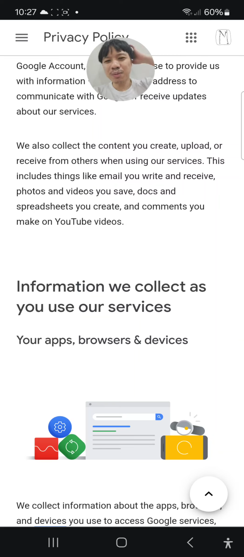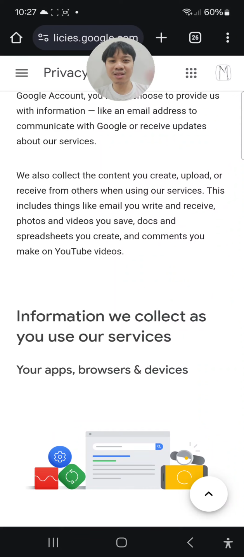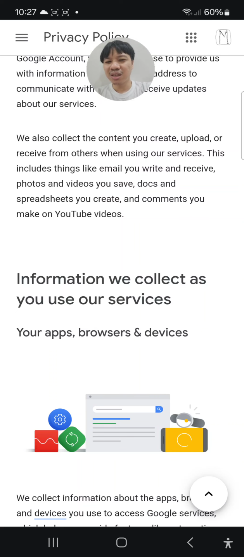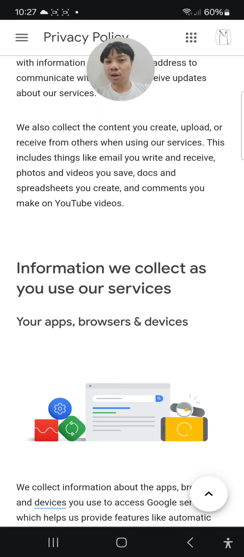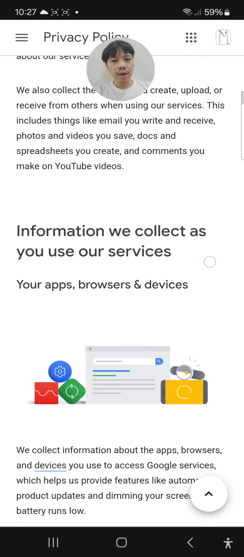But maybe I've gone too far with that, but just so that we can understand better about this text, because there's a lot of writing and not a lot of meaning is easily derived. Okay, we also collect the content you create, upload, or receive from others when using our services. This includes things like email you write and receive, photos and videos you save, docs and spreadsheets you create, and comments you make on YouTube videos, right?